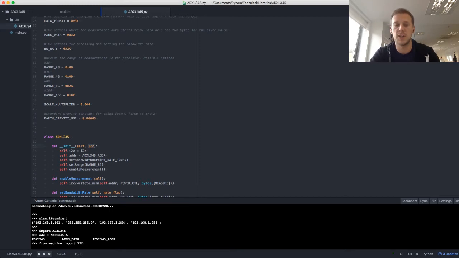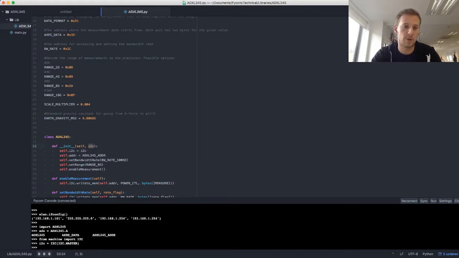Now we've got an I2C connection, so we need to create an I2C object to pass into our accelerometer class. So let's do that. I2C is equal to I2C.master. So what we're doing here on the board is we're just using the default pins. I'll quickly jump back over to my camera to show you that.